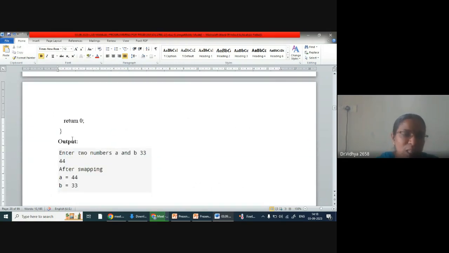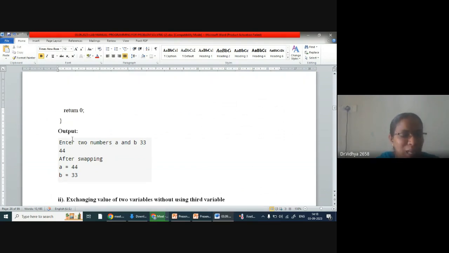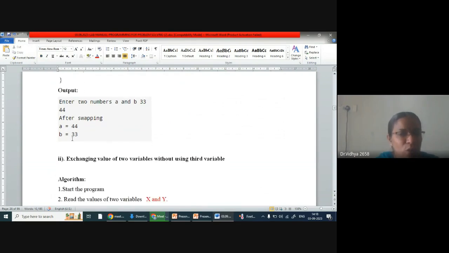You are able to see the output here. We read the values A assigned as 30 and B assigned as 44. After swapping, A equals 44 and B becomes 30. The second way of exchanging the values of two variables is without using a third variable.